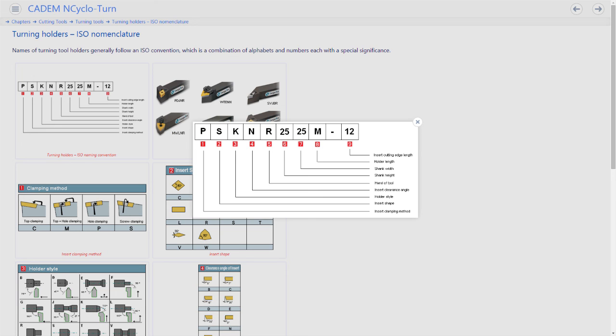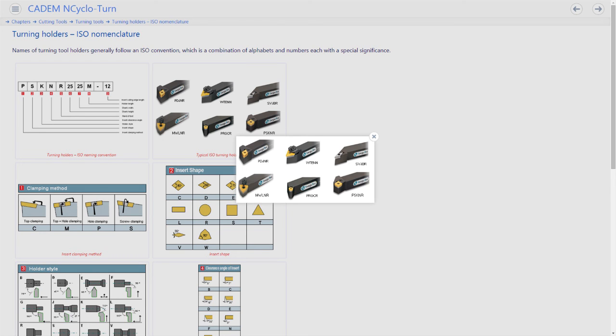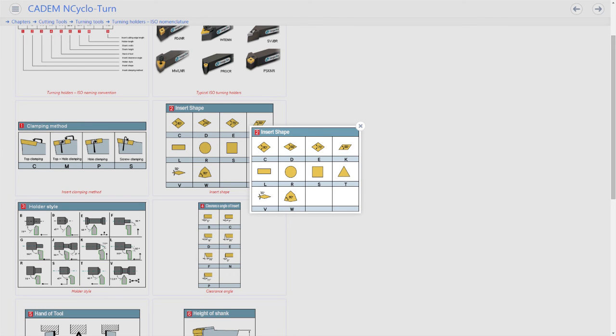The first and second alphabet of the name are the clamping method and insert shape. For example, if the holder is for a square insert, the second alphabet of its name will be S. The third and fourth alphabet are the holder style and the insert clearance angle. For example, if the clearance angle is 5 degrees, the fourth alphabet will be B.